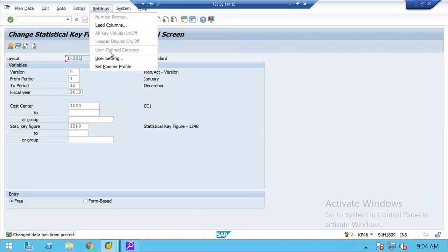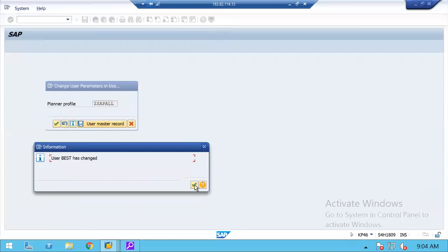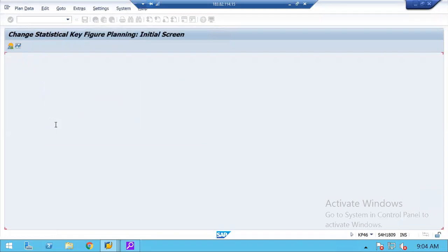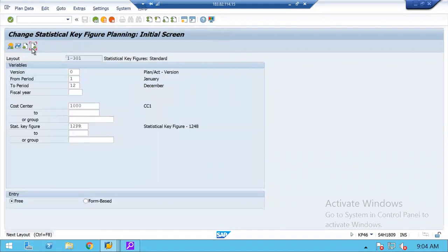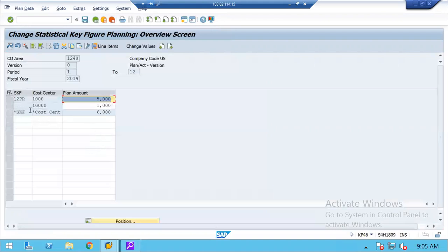Now, in order to have our own layout, just select the planner profile, make sure that you are in that, so you can save it. Now this planner profile will be picked up always. Press enter. Now here change the layout, escape, and I'm saying 2019 fiscal year, go to overview. Now you can see the amount 5000.